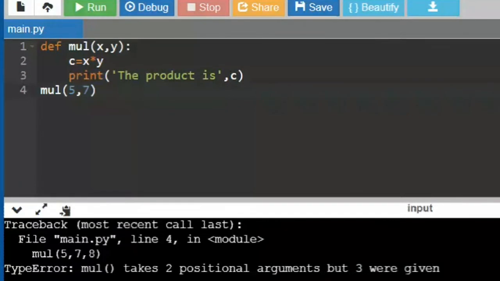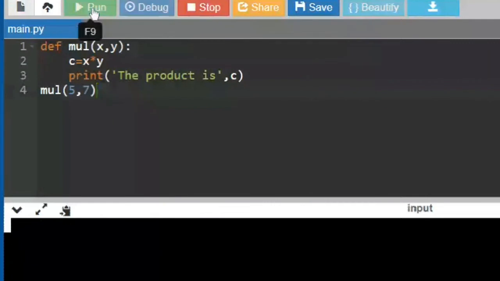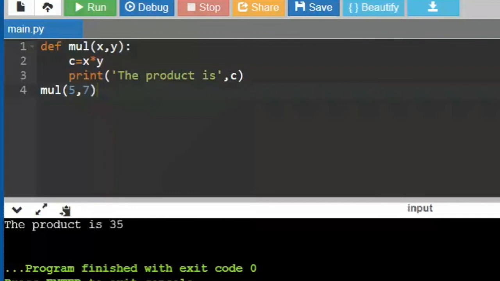So say I have given these two arguments, okay? Now what will it do? It has given me the result, okay? 7 into 5 is 35. So the product is 35.